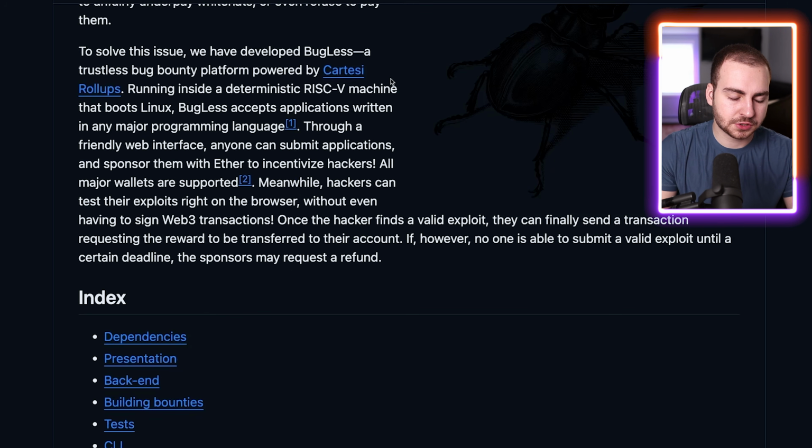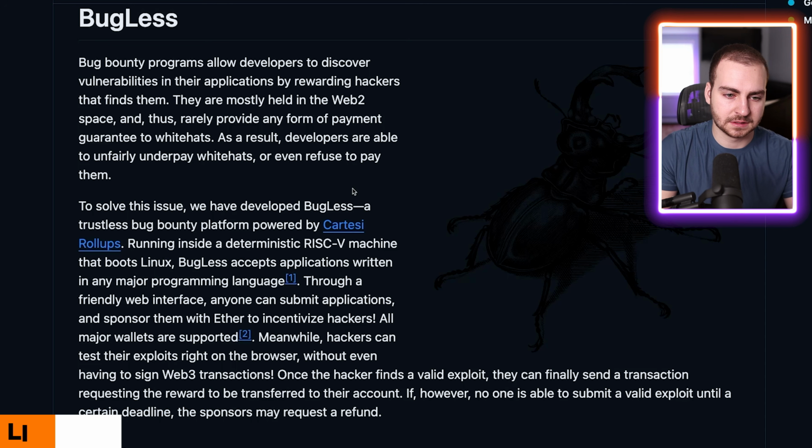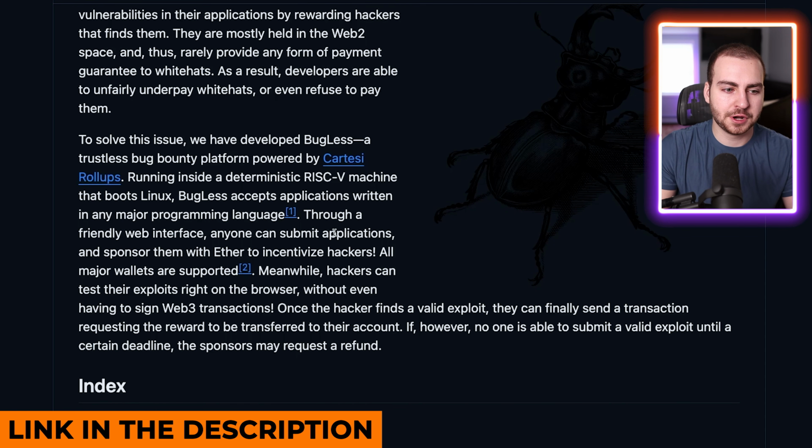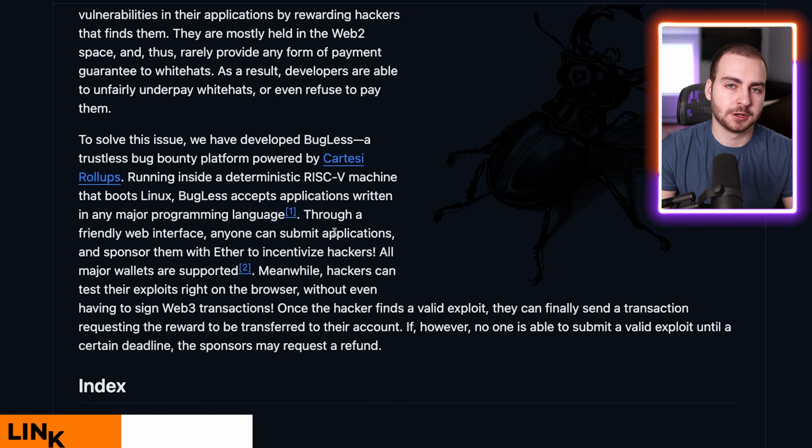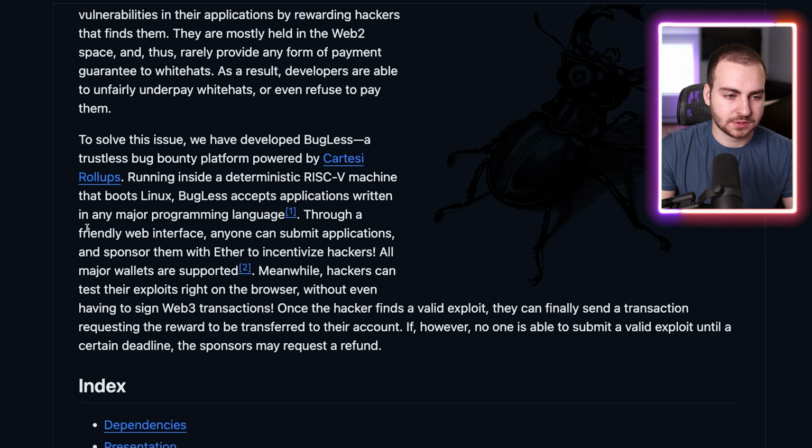Now, we could read through the description here if we want. I can link this in the description for you guys to check out. But pretty much what this does is implement the bug bounty program using Cartesi. So through a friendly web interface, anyone can submit applications and sponsor them with Ether to incentivize hackers. All major wallets are supported.